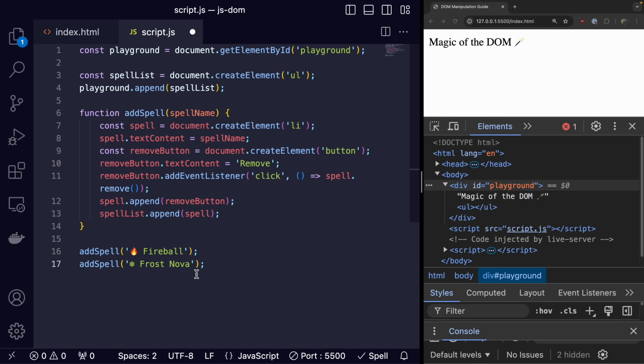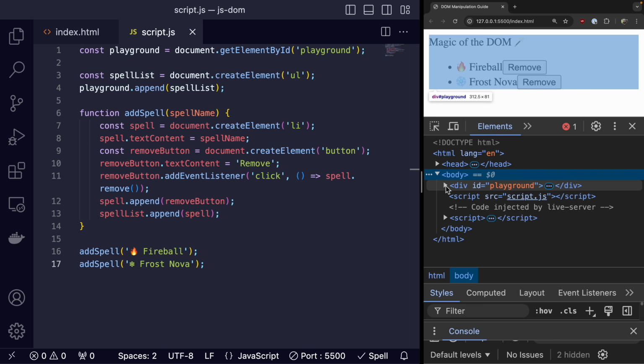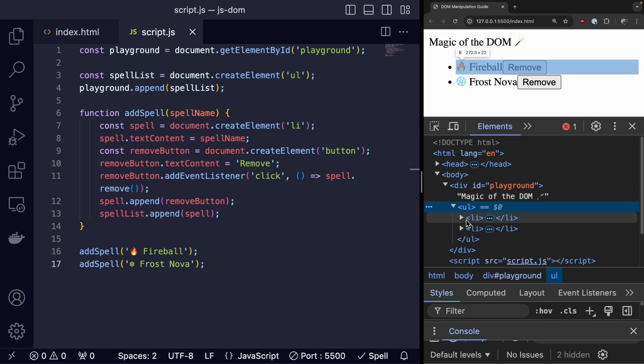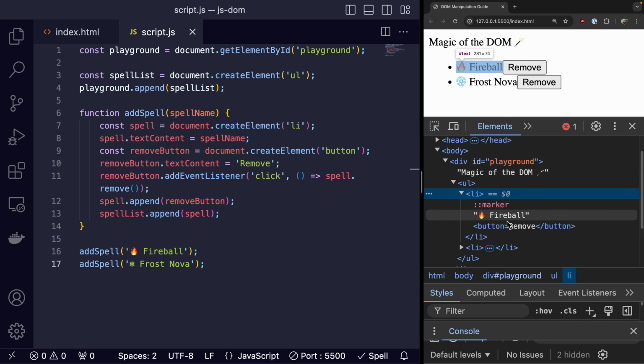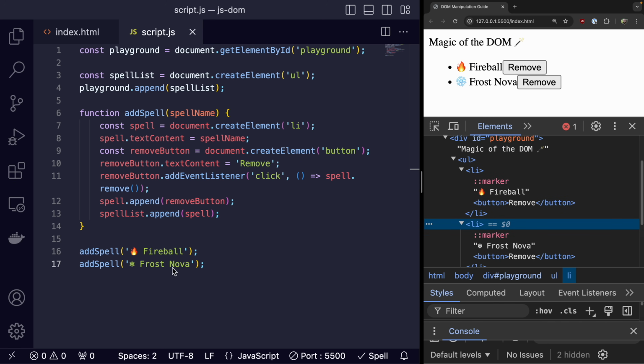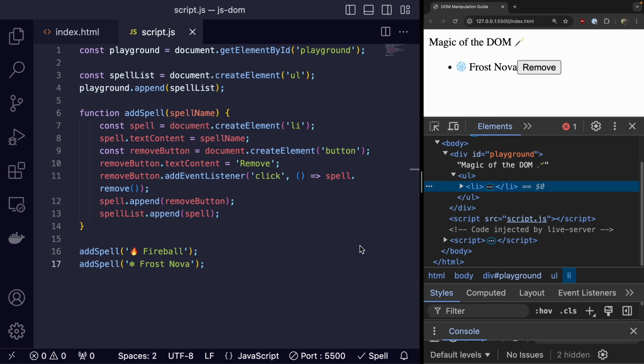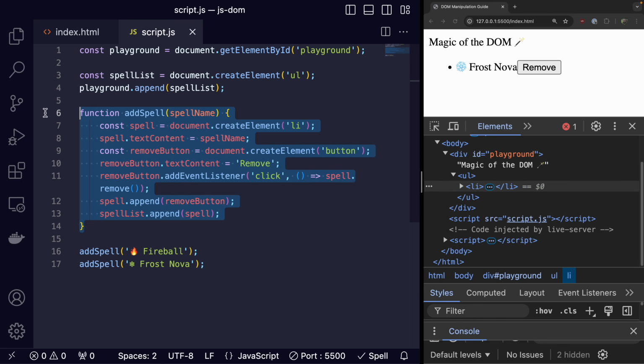So I'm going to add 2 more lines of code down here. addSpell fireball, addSpell frost nova, and if I save this, okay, we can see what happened. We have the 2 spells here with a remove button, and if we look at the HTML here, we can see the fireball with the remove button, we see the frost nova with the remove button, and we can call this function as many times as we want to add as many spells as we want. And if we click the remove button, it automatically removes that element, and you can see it's now no longer in the HTML here. And the remove button is tied to that specific element in the way that we made it in the code here.